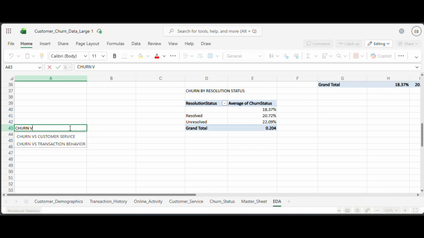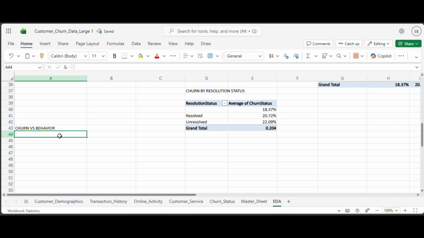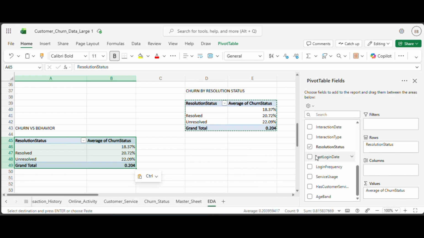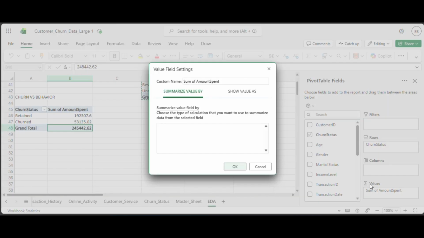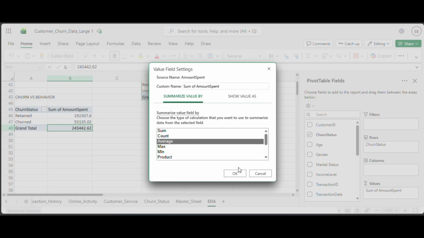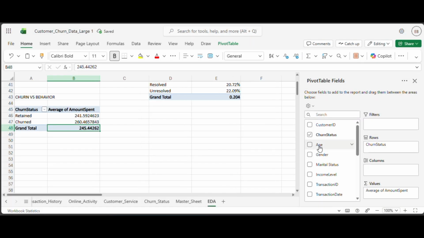All right, so the next thing to do is to look at churn versus transaction behavior. Here, we will look at how spending behavior differs between churned and retained customers. So first, we move the churn status into rows and then move the amount spent into values. Here, we'll then switch to look at the average amount spent instead of sum. So there we have it. We have the average amount spent between churned and retained customers.